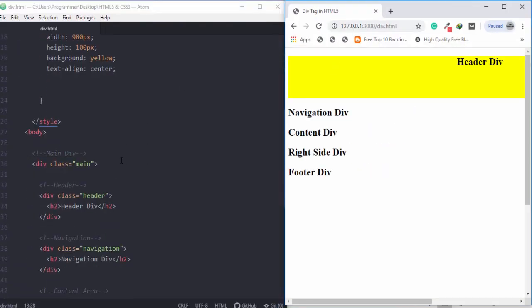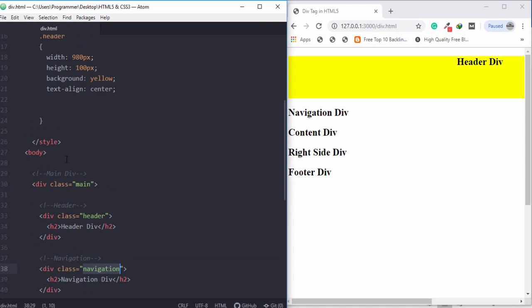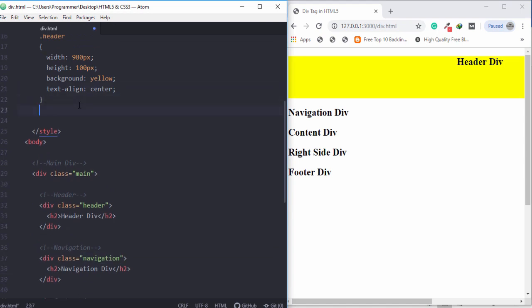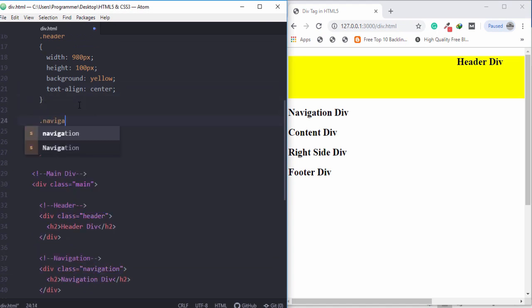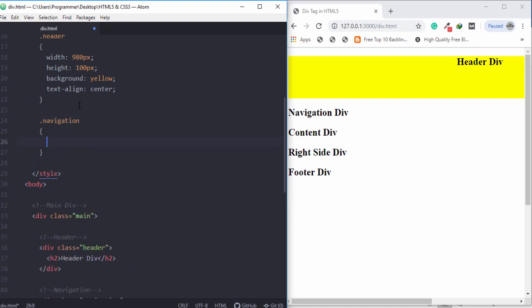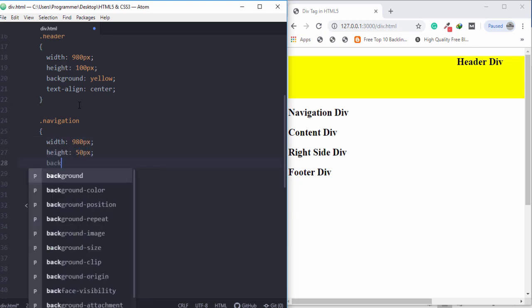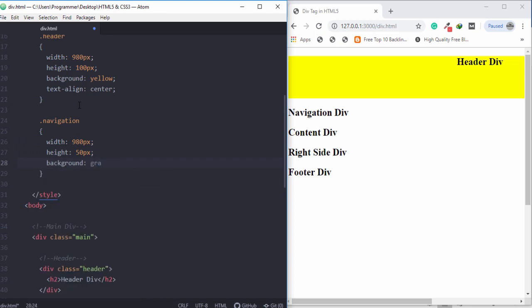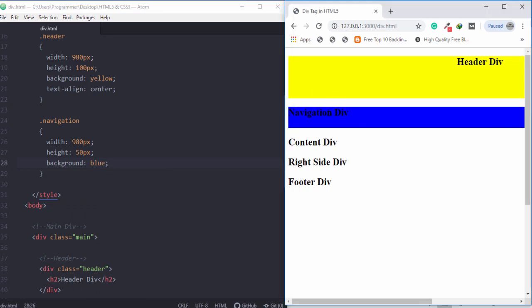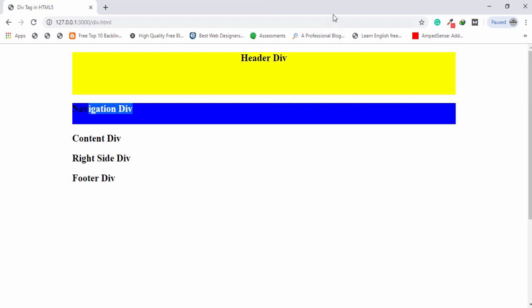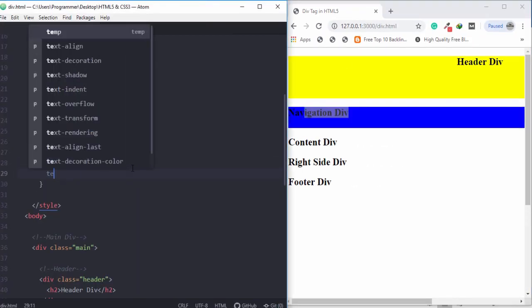So the next thing is I'm going to target the navigation bar, so I will use the same things. I'm going to target .navigation. This is a class name. I will assign the same width, 980 pixels, and I'm going to set the height to 50 pixels, background gray. I'm going to use blue, right, as you can see guys, and I'm going to display the text in the center.